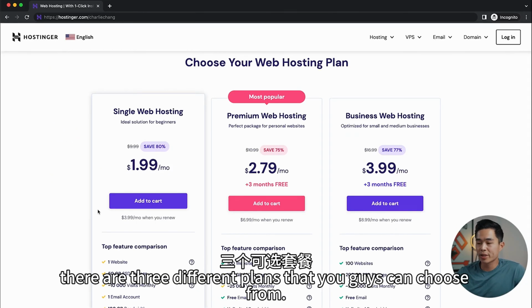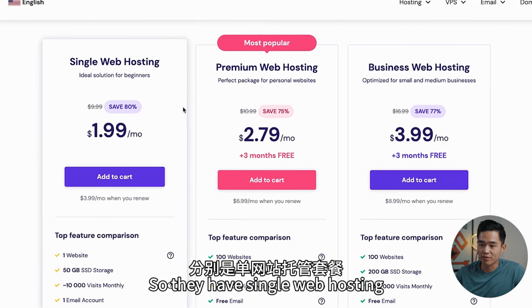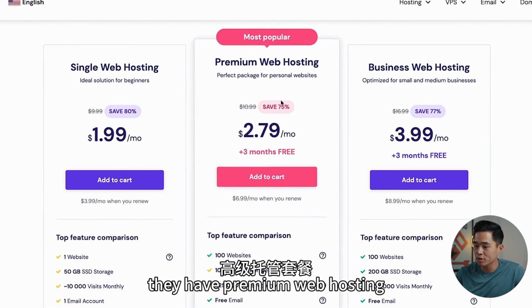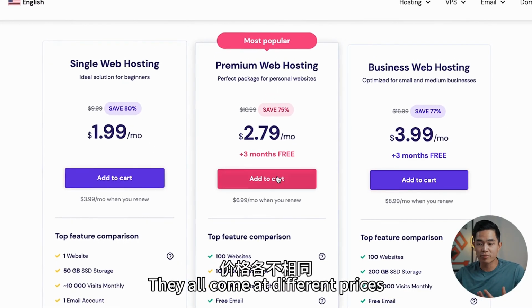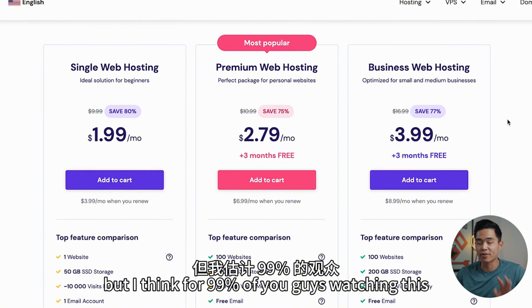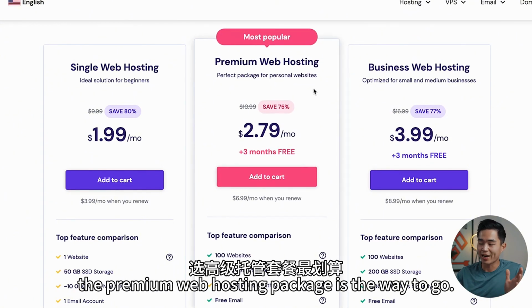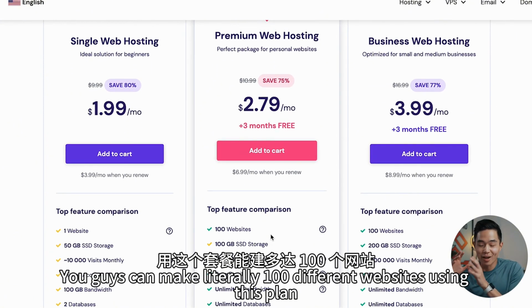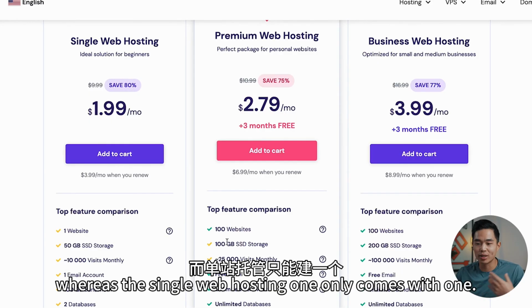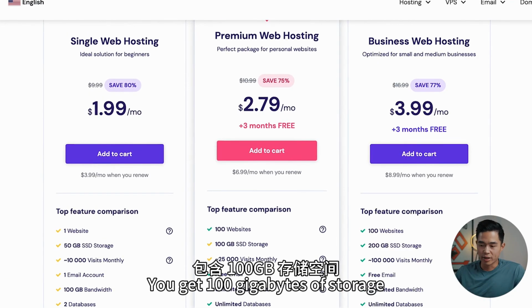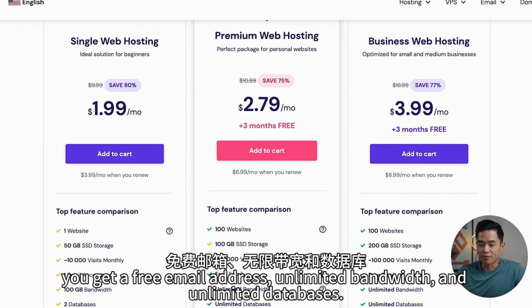Now it's going to show you there are three different plans that you guys can choose from. So they have single web hosting, premium web hosting, and business web hosting. They all come at different prices, but I think for 99% of you guys watching this, the premium web hosting package is the way to go. You guys can make literally 100 different websites using this plan, whereas the single web hosting one only comes with one. You get 100 gigabytes of storage, you get a free email address, unlimited bandwidth, and unlimited databases.